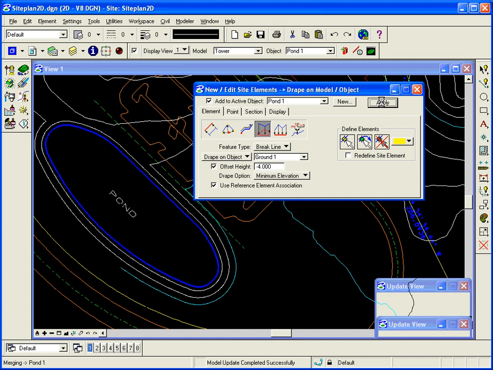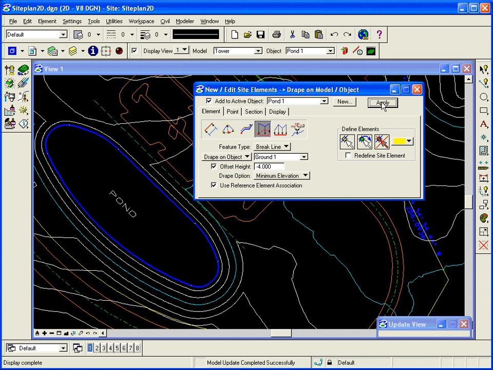So I click Apply, and it goes through the steps and puts this element as a break line 4 feet below ground at the lowest point inside pond 1. And then its side slopes take over and slope up till it comes back up to the ground surface. So that is how we create site elements, or one way to create site elements.